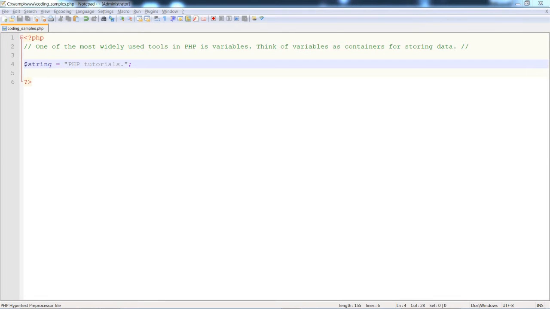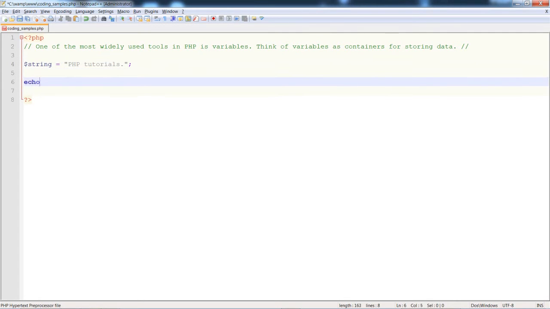We'll start off with a variable simply called string. As you can see, all variables start with a money sign. This is just part of the PHP language. We'll call it PHP tutorials. We'll take that variable and echo it. So it's basically like the hello world concept. Same thing. After echoing it, we open it in a browser. There you have it.